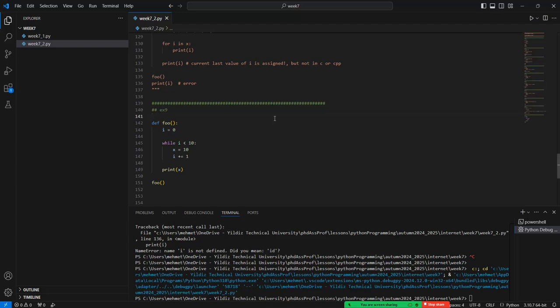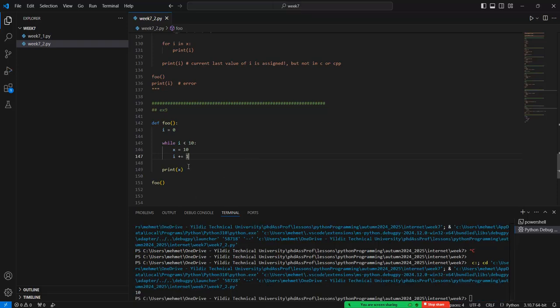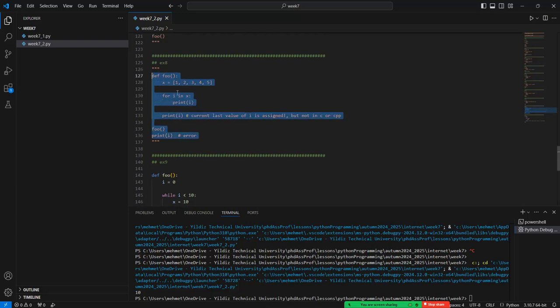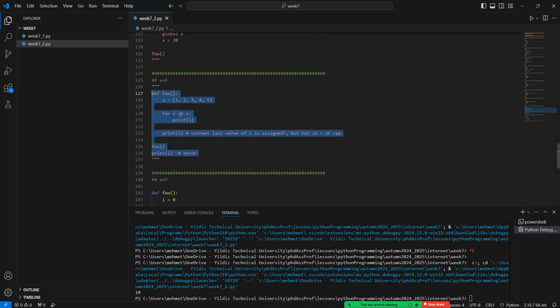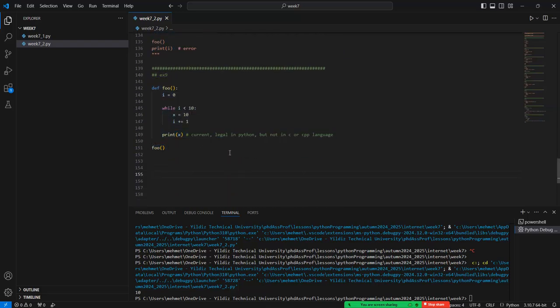What happened? This is the outside of the while. Yes, but the number is 10, and so see, this is correct or legal in Python, but not in C or C++ language, guys. Okay, this is the exact representation of the x8, example 8. Okay, this is the example 9. Okay, this is tricky, but you can easily get used to it.